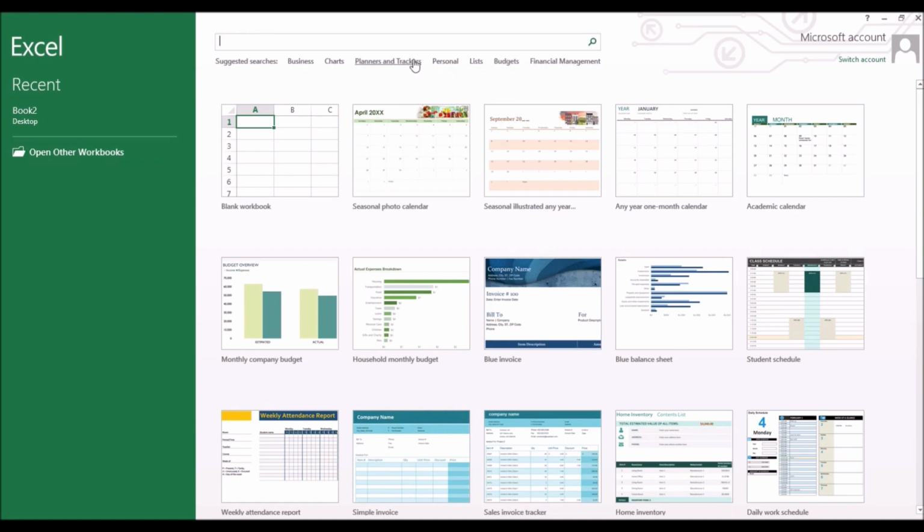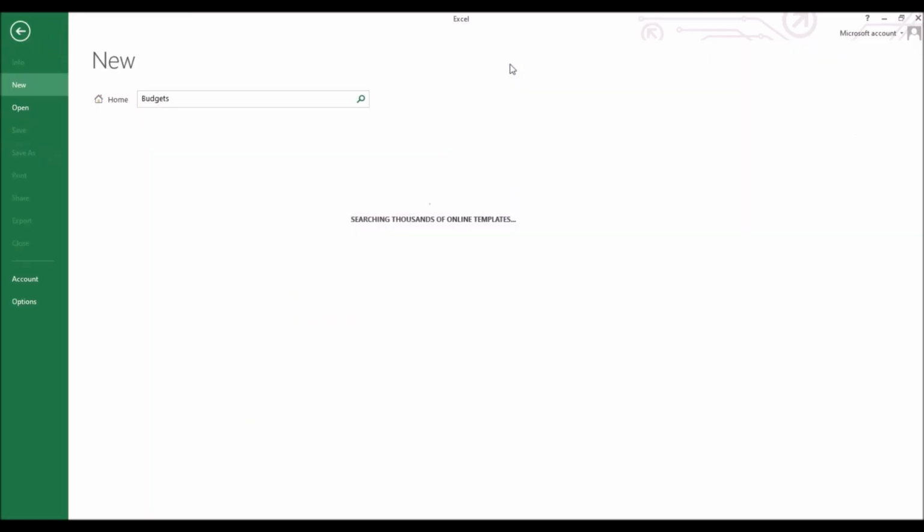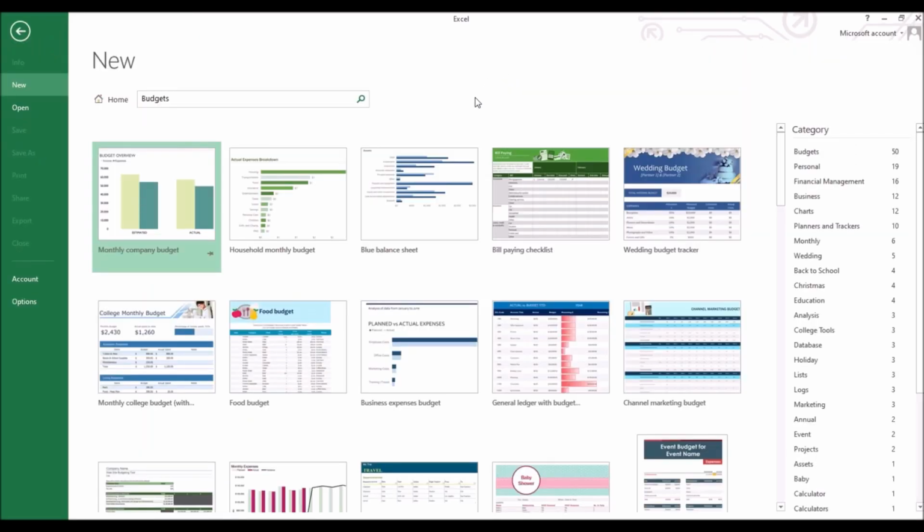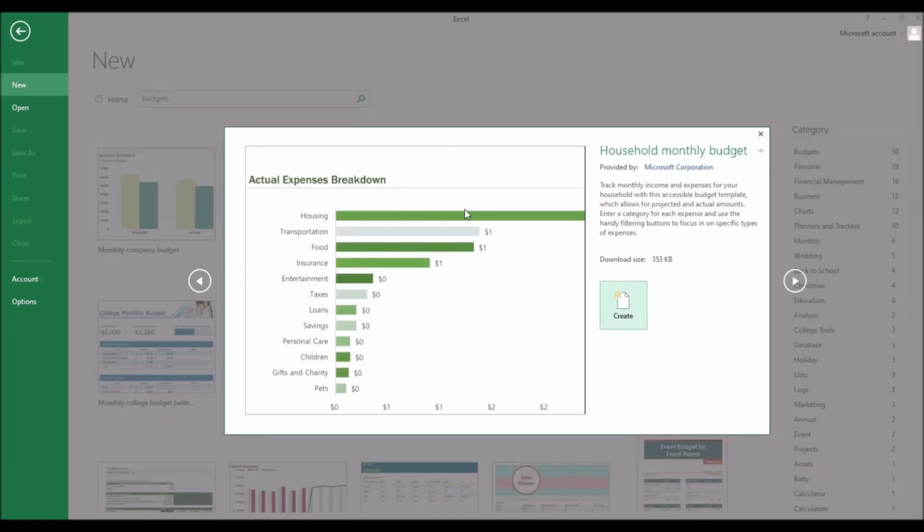For example, when you click on budgets, it will bring out a whole lot of budget-related templates. You can try clicking on one of the templates. For example, let me click on Household Monthly Budgets. This will make a copy of that as a spreadsheet, which you can open and use in Excel. This section here will give you a description on the use of this template.